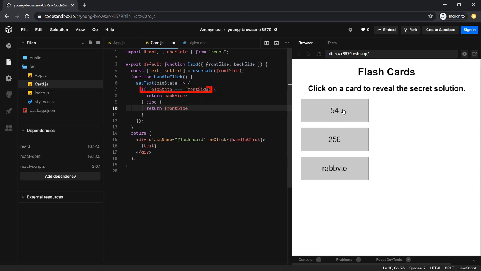So if the old state is currently the front side, we can compare old state and front side with, for example, triple equals. This is a typical JavaScript comparison. Then we return the back side. Otherwise, we return the front side. And now you can see that as we click, we can alternate between the front side and the back side.